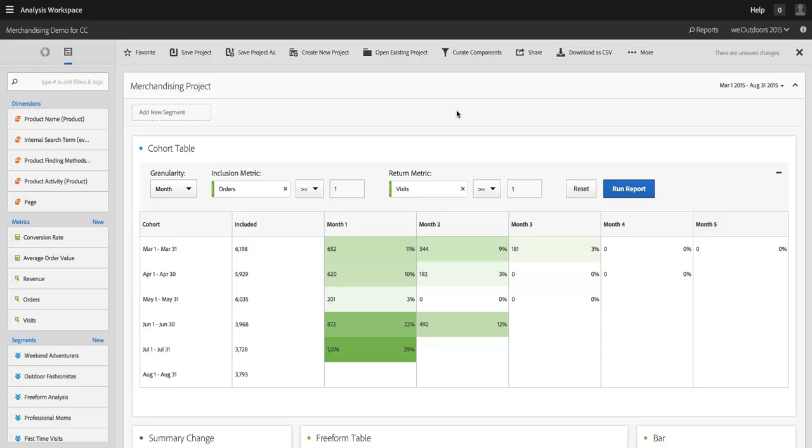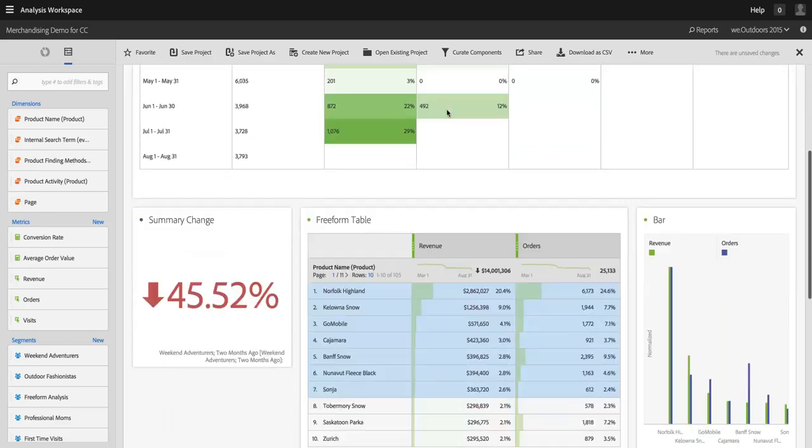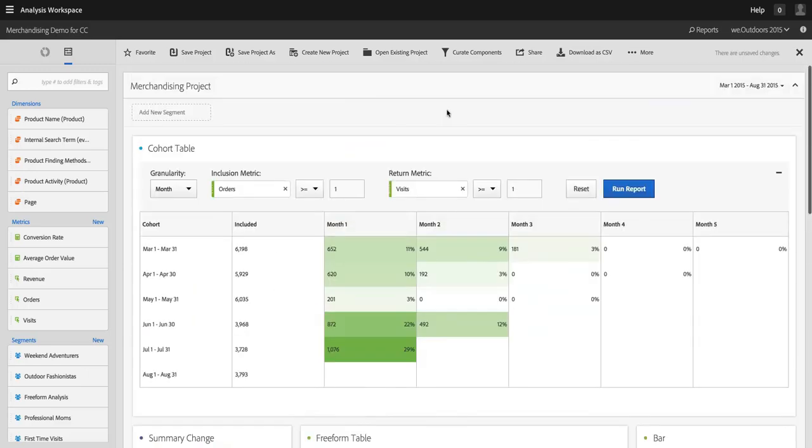But, of course, you still want those users to have all of the flexibility of Analysis Workspace, where they can do their breakdowns, do their comparisons, change their visualizations, all of that great stuff. So we've added this ability to curate. In this example, I've built a basic project that we'll say is for my merchandising team. It's got a cohort analysis and some visualizations in here. Pretty simple stuff, but it'll work for this example.